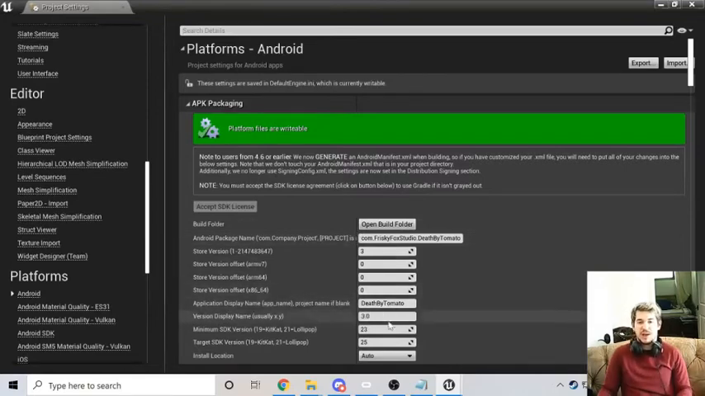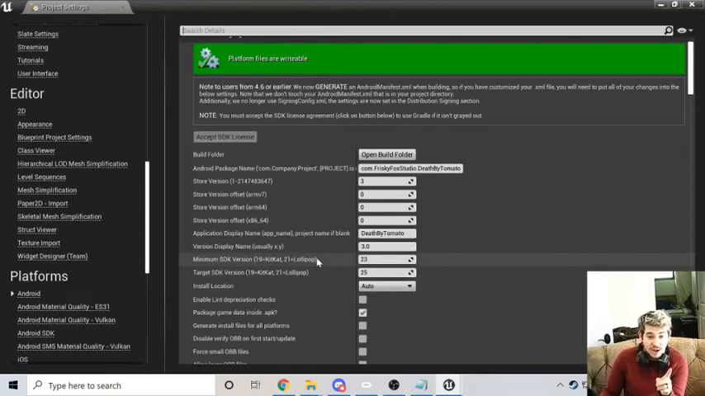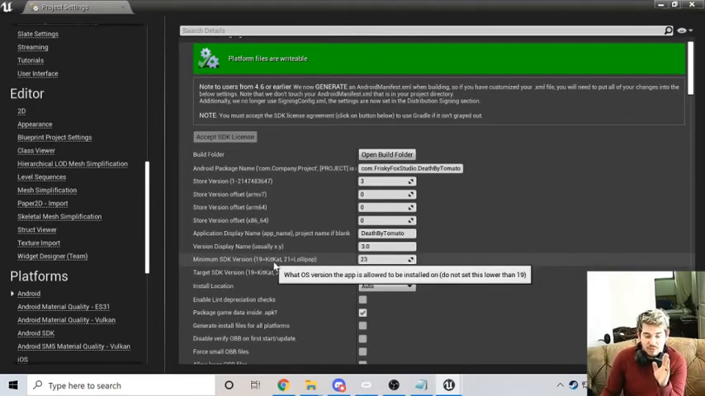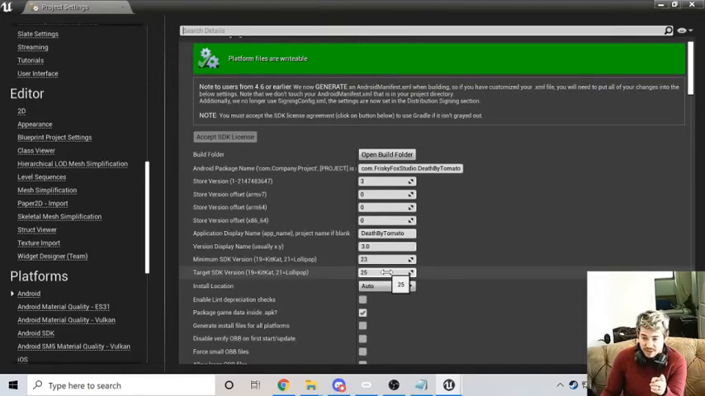The application display name is the name of your game or project. I guess you can leave it blank, but I've run into issues leaving it blank, so I usually put in the actual project name. And finally, well, actually not finally, this next step is a requirement. Your minimum SDK version and your target SDK version have to be 23 and 25. That's also on the Oculus instructions page for developers in Oculus Dash.